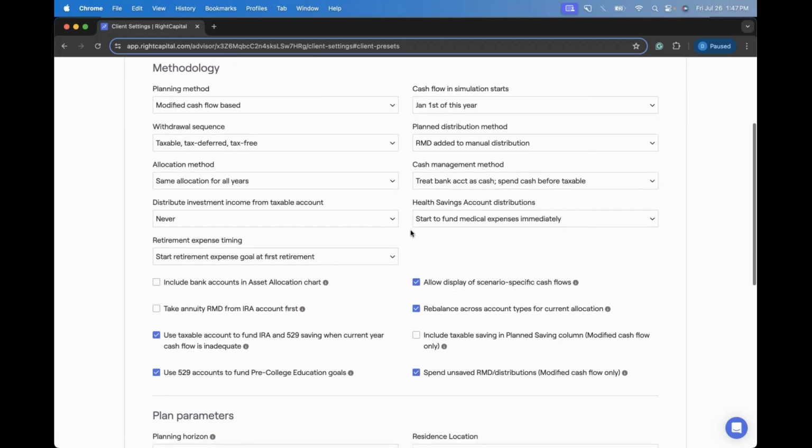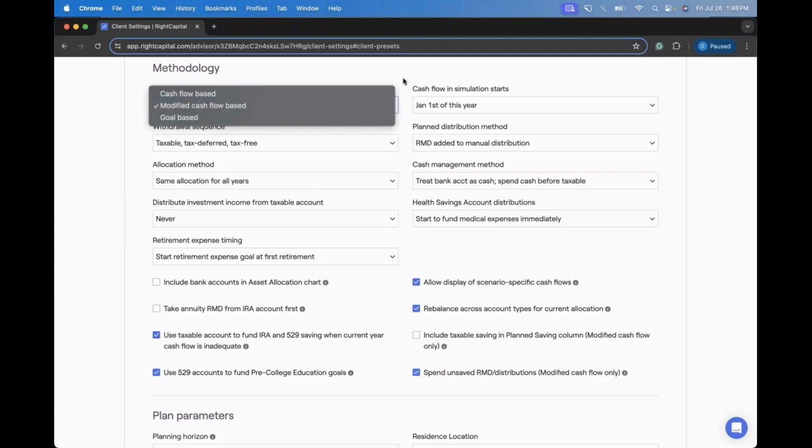On this page, you'll find every single setting that we just walked through within the client plan. So all of the same settings, you have complete control over what you want your default selections to be. And if you find that you are starting to have preferences in terms of what options you'd like to select for certain settings for the majority of your clients, you can choose what you want the defaults to be here.